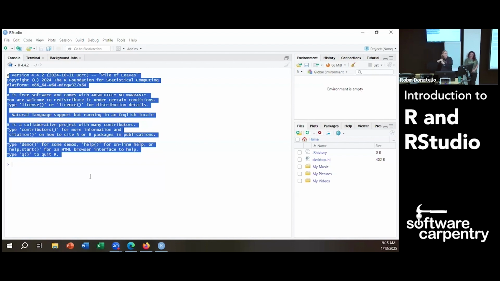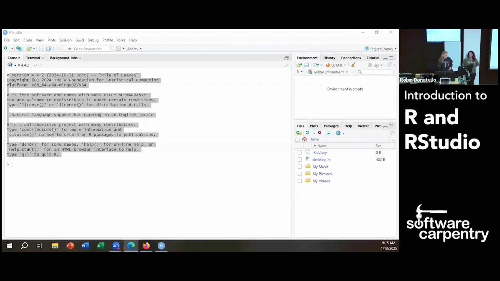R is one of the leading data science languages, also a statistical programming language. It's free to download, which is why we're here, and it makes it very easy to share your research or your work with other people. It is not better or worse than Python overall, which is another complementary data science language. It's just different. It has different strengths.